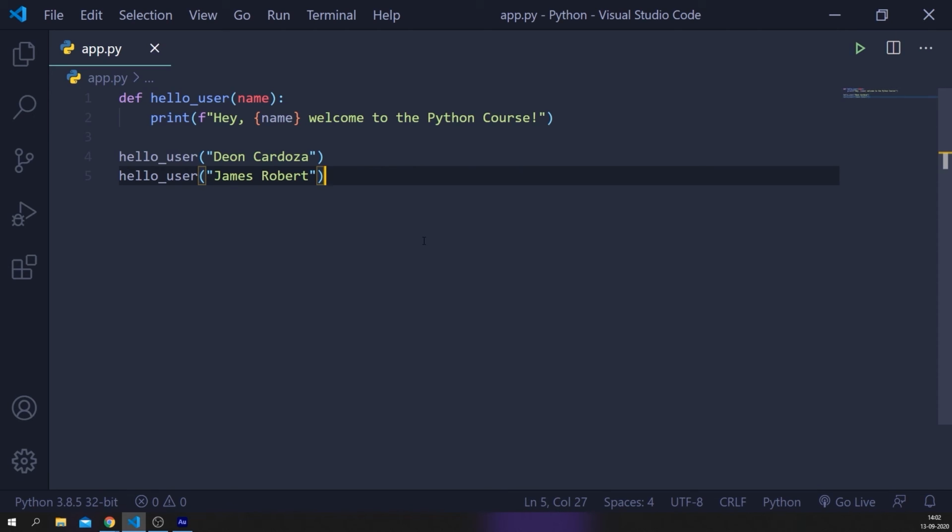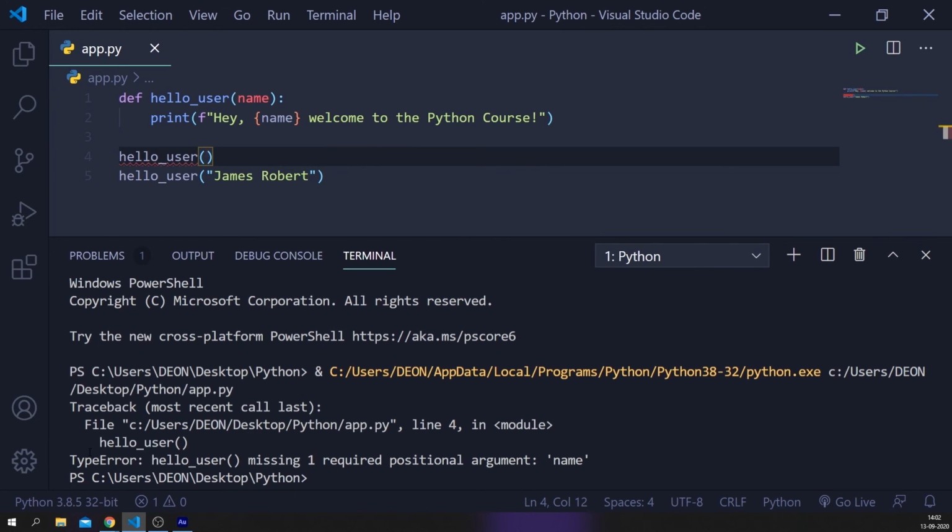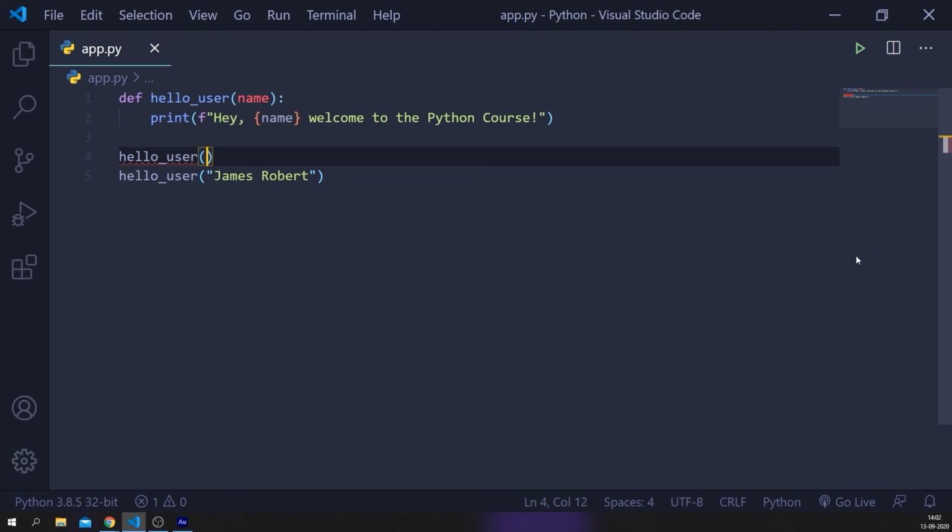Now note that when we have a parameter, we have to pass some value to that parameter. Now if we remove Dion Cardoza, we get a type error, missing one positional argument. The argument in programming is the value that we pass to the function. So here, Dion Cardoza is the argument that we pass to the name parameter.